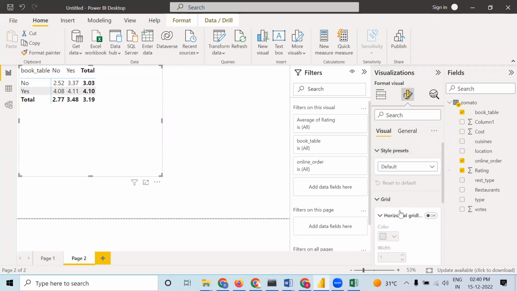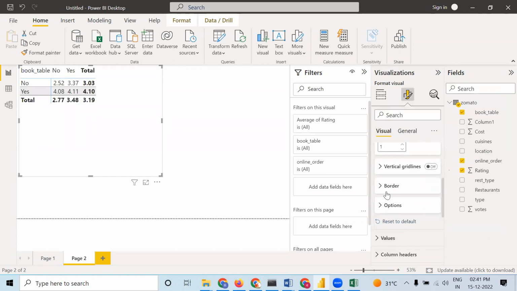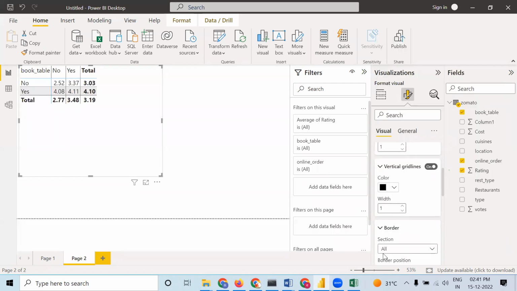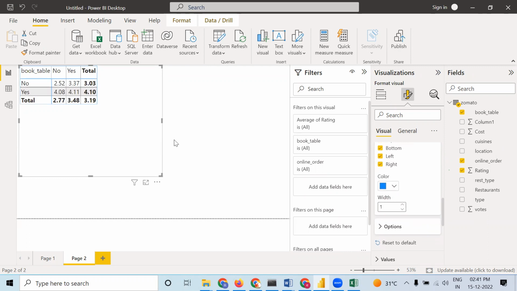So default is okay. Let us turn the horizontal grid on and change its color, as we did in the case of the table. Let us take the vertical grid line also and change its color. Let us put all the border lines. It's enough now. Now we can discuss the matrix.